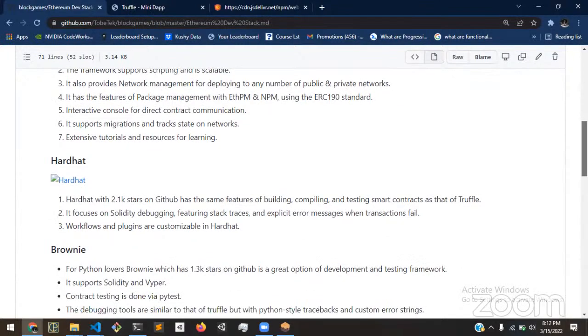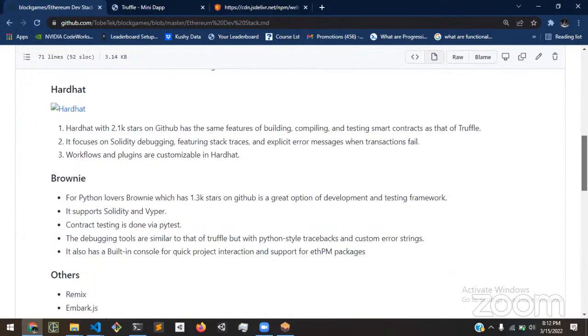Okay, so next one we have is Hardhat. Hardhat is another very popular framework for developing Web3 components and Web3 applications, basically. It's also based on JavaScript. It has similar features to Truffle, which allow you to build, compile, and test smart contracts. It focuses on Solidity debugging, featuring extensive stack traces.